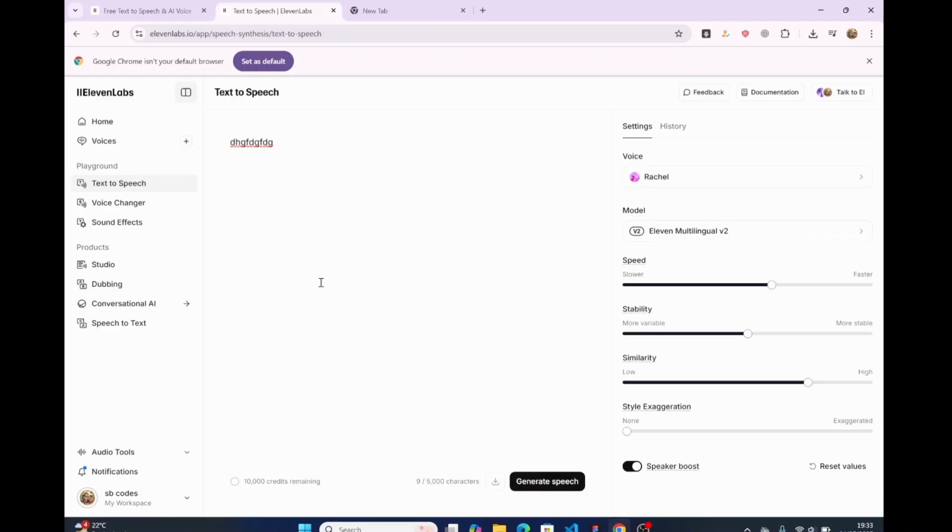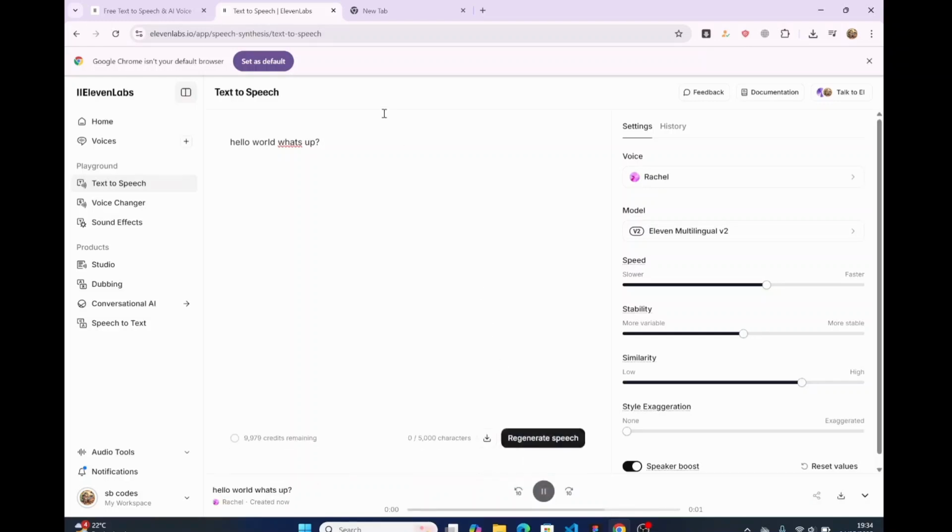From over here you can also always convert it to the premium version, which is a paid version. So you can click on this generate speech button over here to generate this speech. Hello world, what's up? As you can see, it's talking right now. So you can also download it on your device locally.